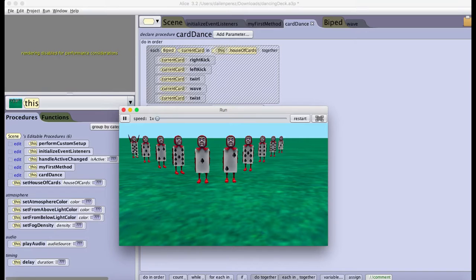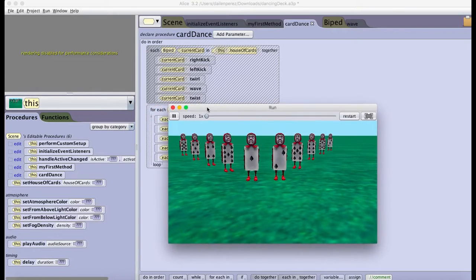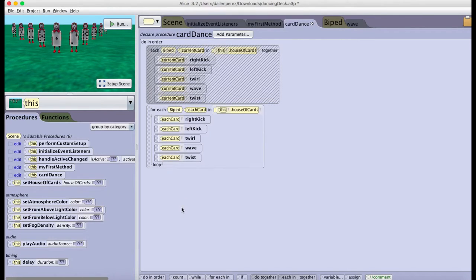So there, as you can see, one by one, each card is going to run through all the code of left kick, right kick, twirl, wave, and twist. And then the other card, the next one placed in the array, will go ahead and do the same. So that's an example of a for each in and the difference between an each in together and how to create an array in general. Remember that it can be used for any method, and I just decided to use it in scene.